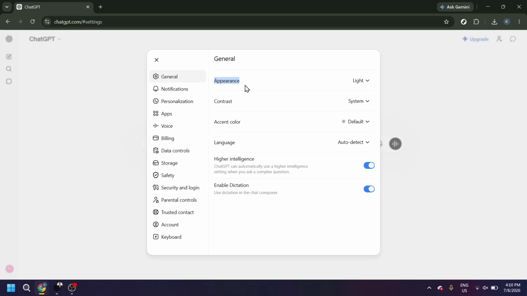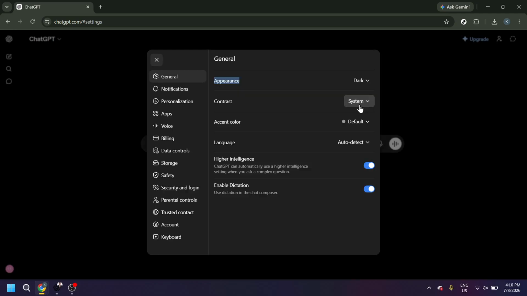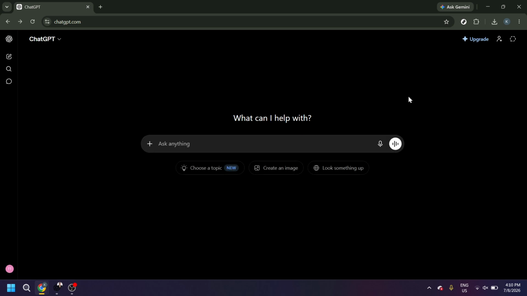Inside Appearance, you'll see theme choices. To enable dark mode, click on dark. As soon as you select it, the interface should update right away, switching from the lighter look to a darker one. This change can help reduce glare and may feel more relaxing during longer sessions. And that's it. Dark mode is now turned on in ChatGPT.